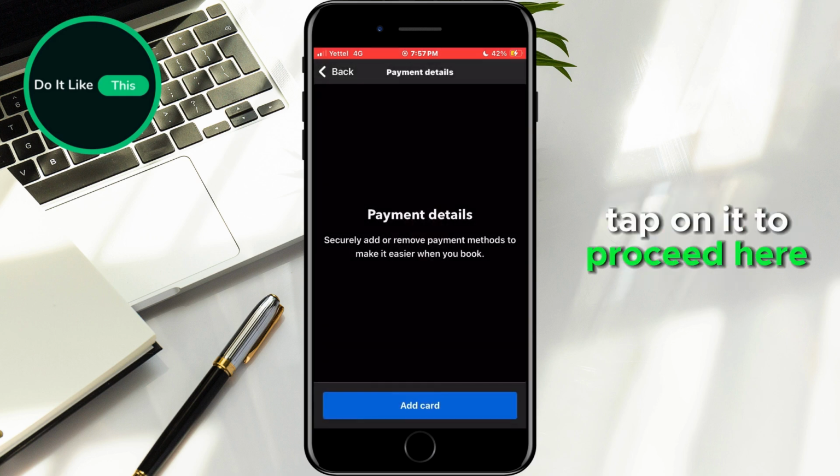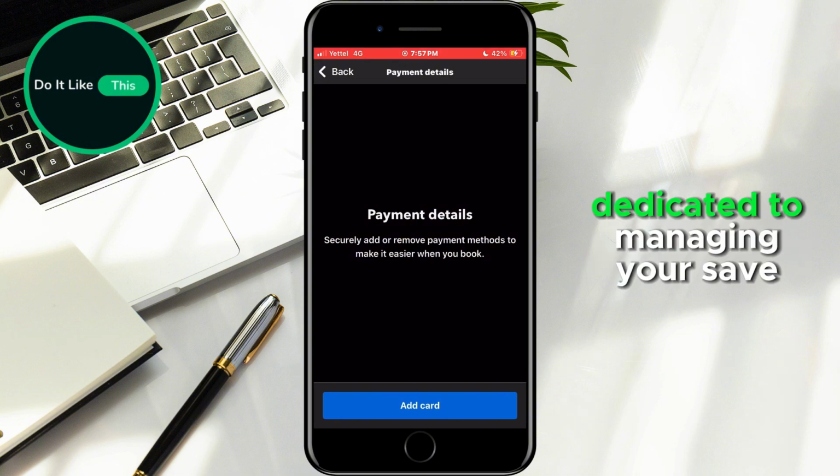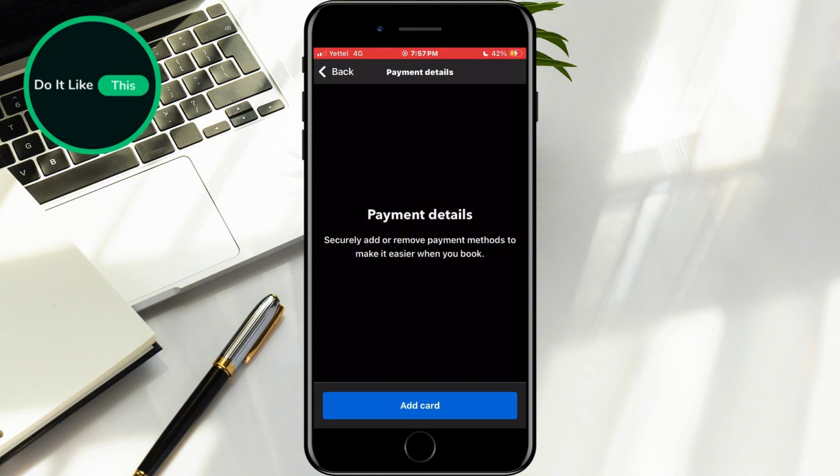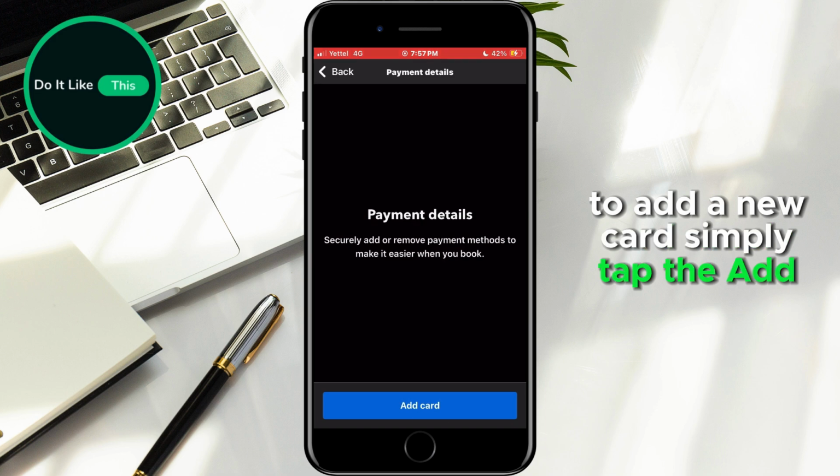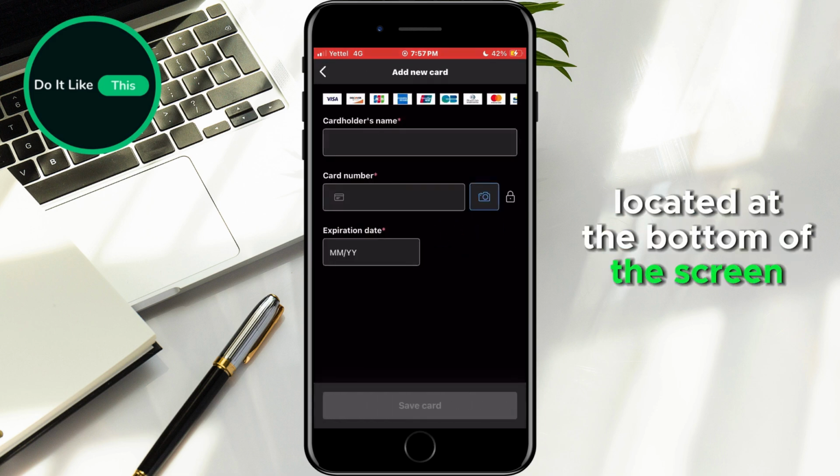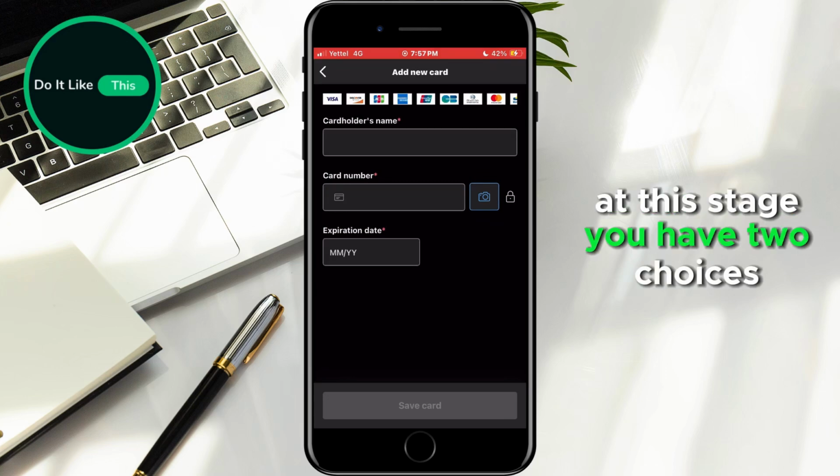Tap on it to proceed. Here, you'll see a section dedicated to managing your saved payment details. To add a new card, simply tap the Add Card button located at the bottom of the screen. At this stage, you have two choices.